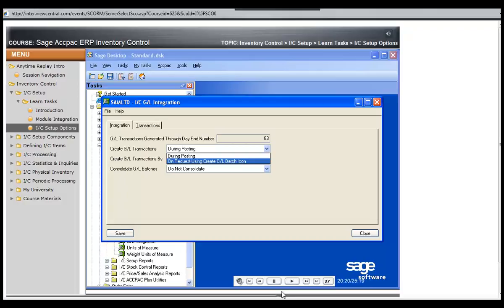How do these options work? Well, the during posting option creates or updates a batch in General Ledger whenever transactions are posted within inventory control. The during day end processing option, which doesn't appear here because the posting option was selected within IC options, creates or updates a batch in General Ledger when day end processing is performed within inventory control.